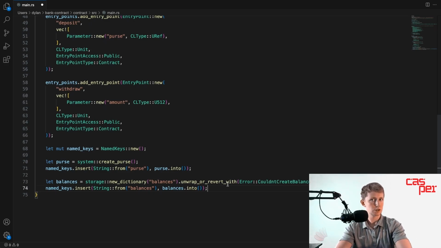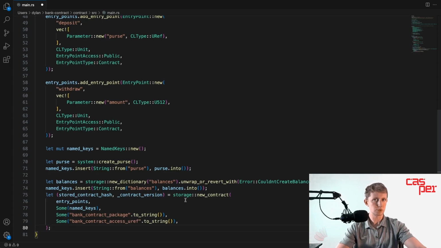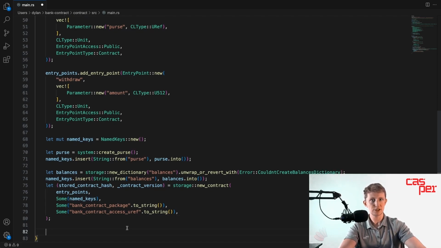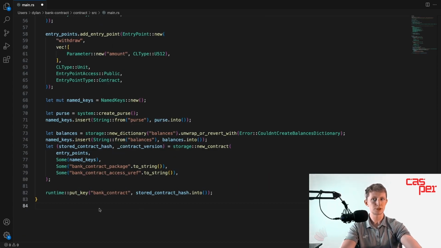Now use the new contract function in the storage module to create a new smart contract in the blockchain state. As we create this new contract, we'll pass in our entry points and named keys that we defined earlier. Lastly, store your new contract's contract hash in your account's named keys, which will make it convenient to access from the installing account. We're now complete with the call function.